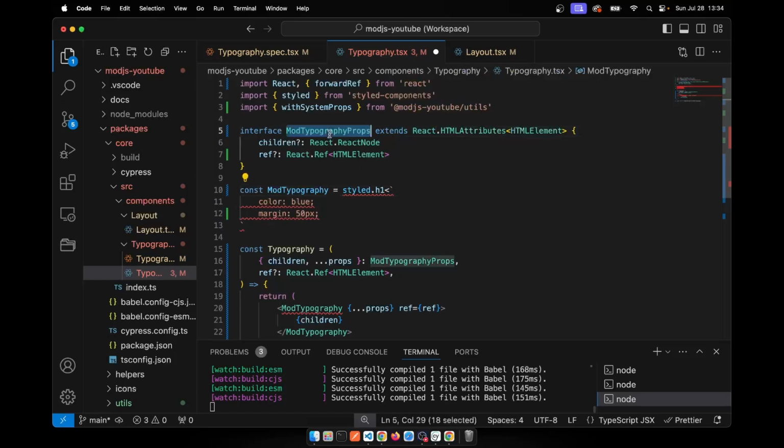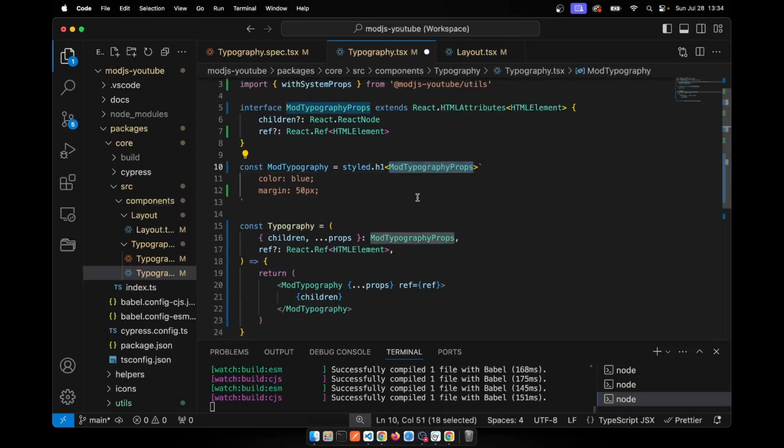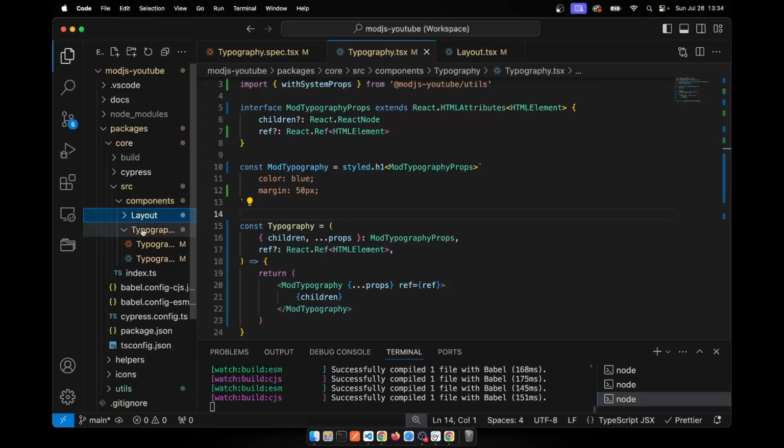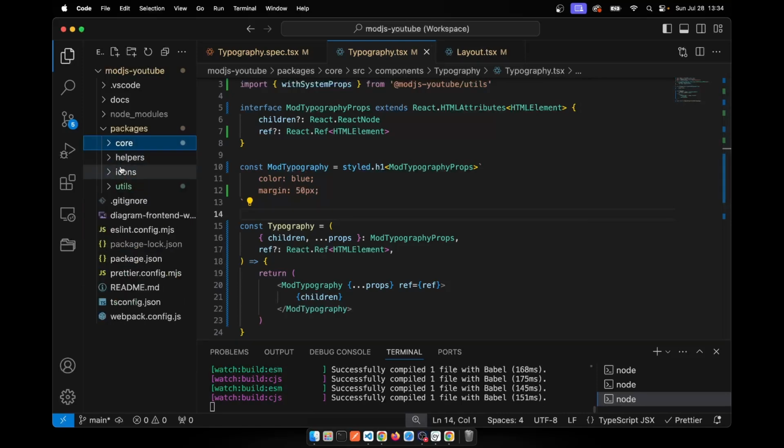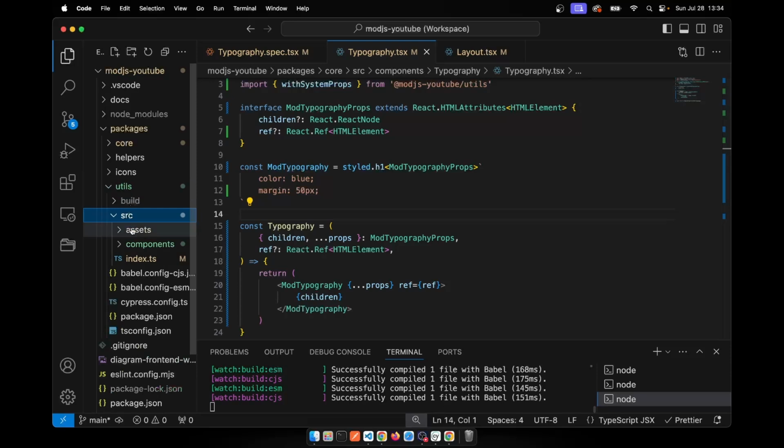And again, this typography component is not complete, but I just want to get rid of this ref error here, and as soon as I supply the type for this h1 tag, mod typography props, that ref error is gone. Okay, so let's save that. So the layout is forwarding ref, typography is forwarding ref. We also need to use forward ref in the higher order component that we did in the last video.